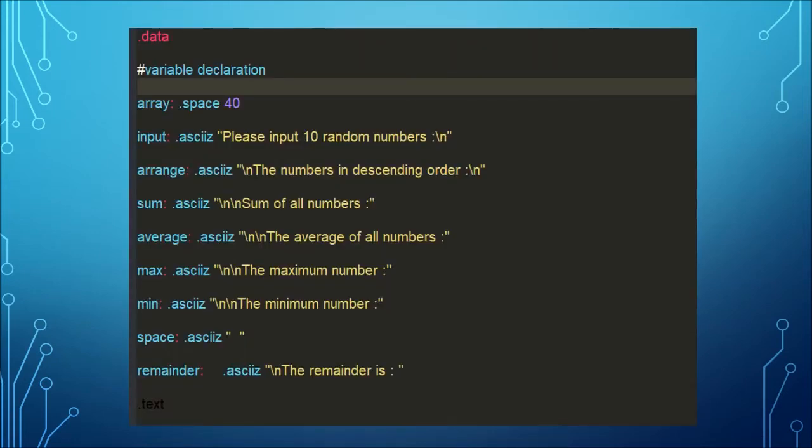Variable declaration. Array is a memory that stores all the input entered by the user. ASCII is the coding to provide user instructions to enable them to run the system. Input: please input 10 random numbers. Arrange the numbers in descending order. Sum of all numbers. Average, the average of all numbers. Maximum, the maximum number. Minimum, the minimum number. And remainder, the remainder is.